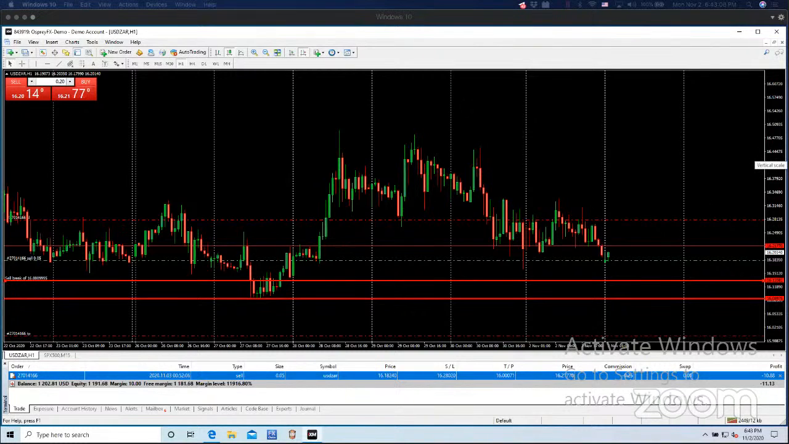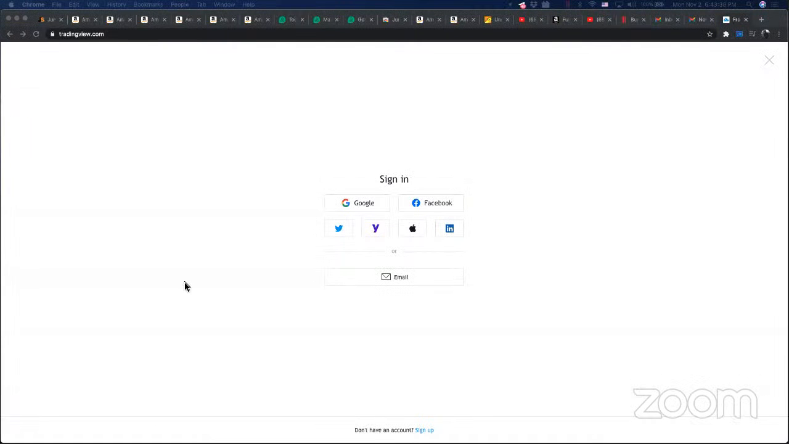So the next thing I want to go over is some TradingView basics, right? So let me go ahead and open up TradingView. And since most people have the free version, I'm gonna get that set up.